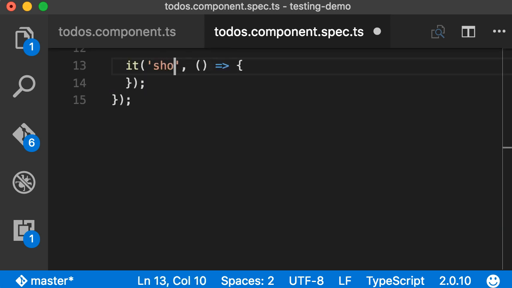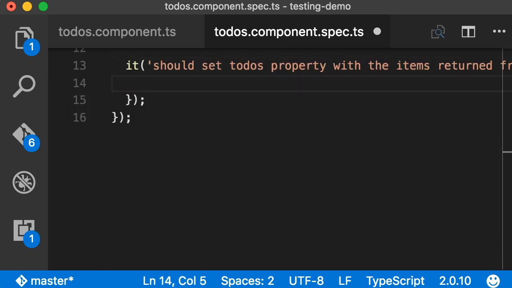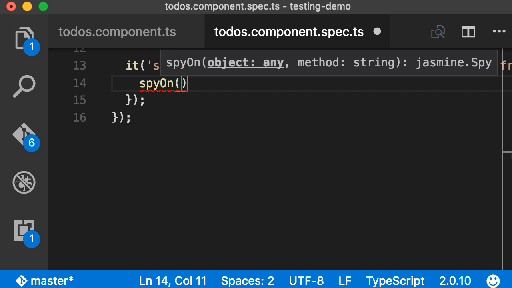This component should set to-dos property with the items returned from the server. All right, now let's start with the arrange part. We want to change the implementation of the getToDos method. To do that, we use a function in Jasmine called spyOn. With this function, we can put a spy on a method in a class. And with that spy, we can check if that method has been called. We can change the implementation of that method. We can return a different value, or we can throw an error. So basically, with a spy, we get control over a method in a class.